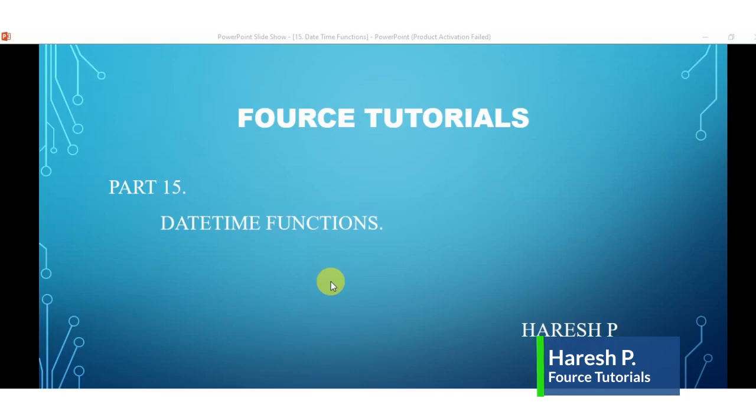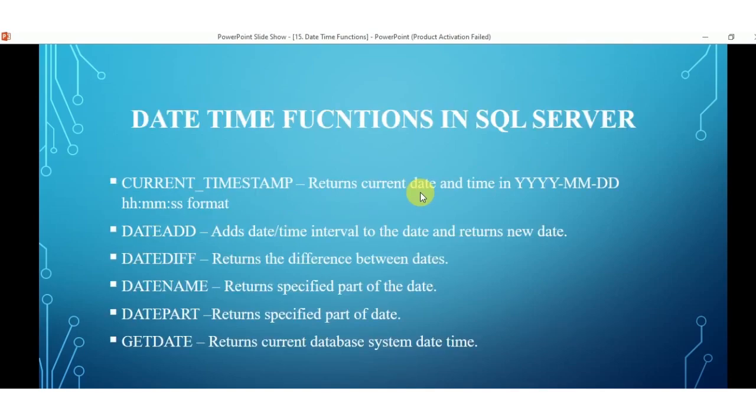In this video, we'll learn datetime functions. So let's check what are different datetime functions that are offered by SQL Server. Different datetime functions are CURRENT_TIMESTAMP. It returns current date and time in YYYY, MM, DD format along with the timestamp.